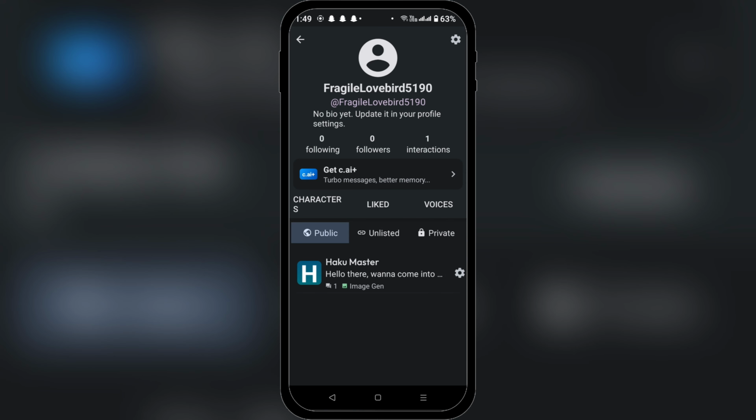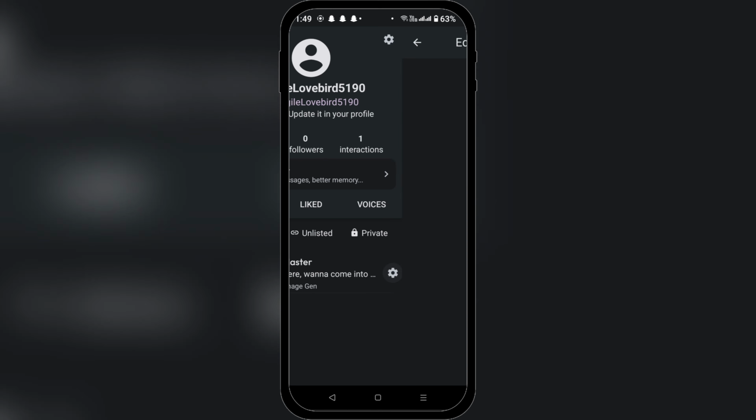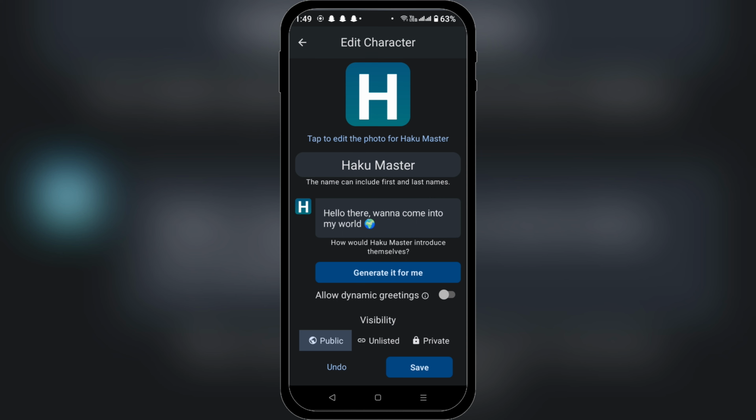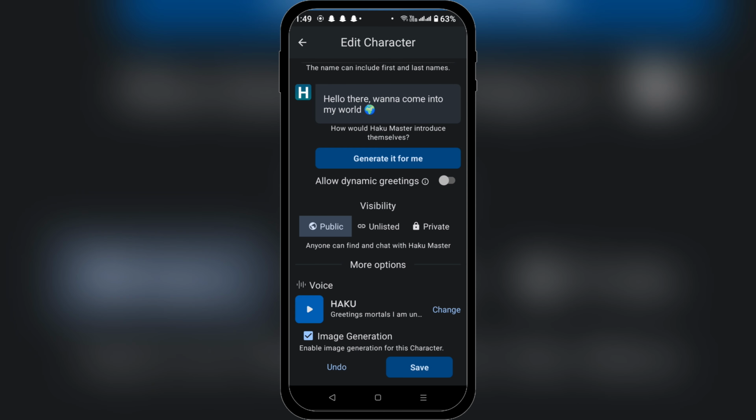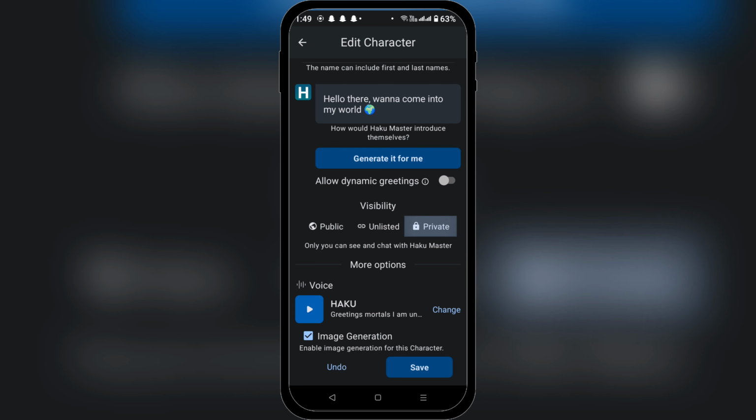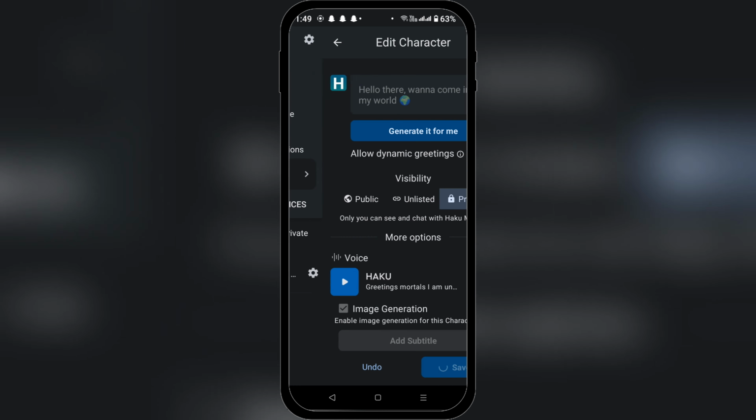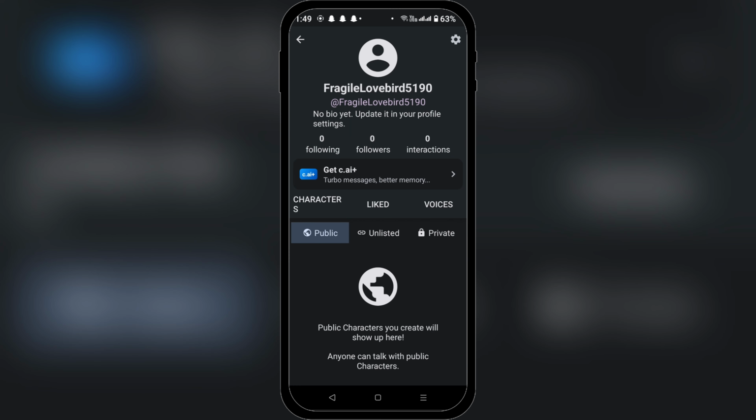Here I made a character called Haku Master. It's public now, so you can simply switch it to private. Let's tap on the settings button next to it, and this will take you to the edit character section. Now on the visibility, switch it to private. Then tap on save. Now, no one else can see or use it.